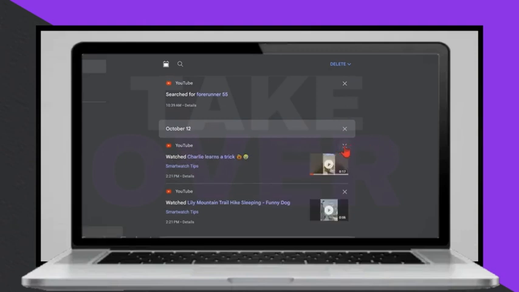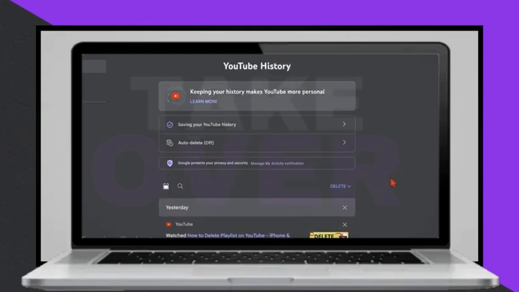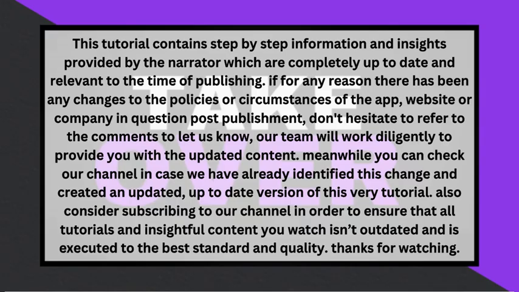After doing so, you'll notice that there is no activity in your watch history. This process can be useful if you're getting recommended videos that you have no interest in. Additionally, if you're using a mobile phone, you can find instructions on how to reset your YouTube recommendations within the YouTube app.